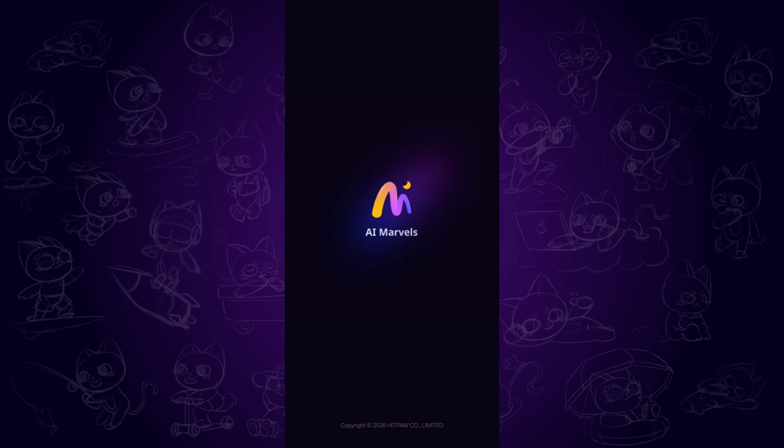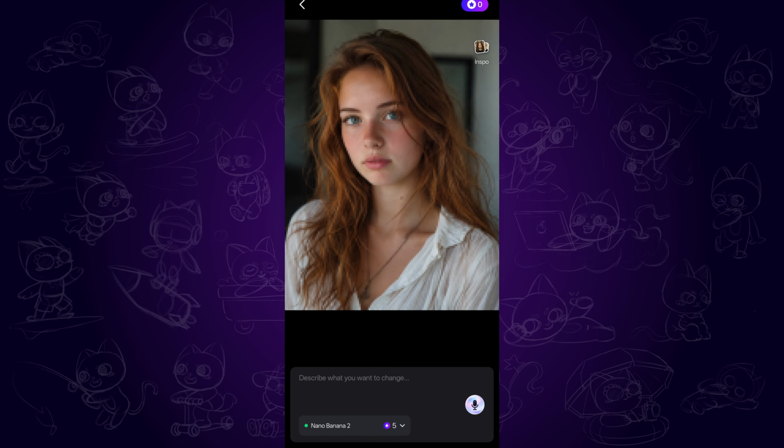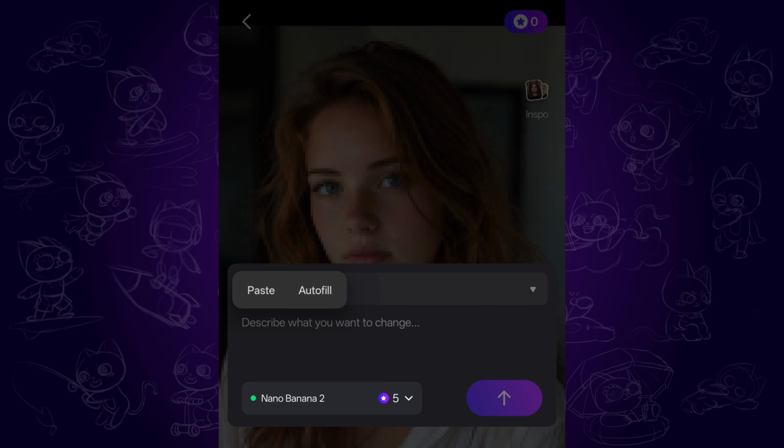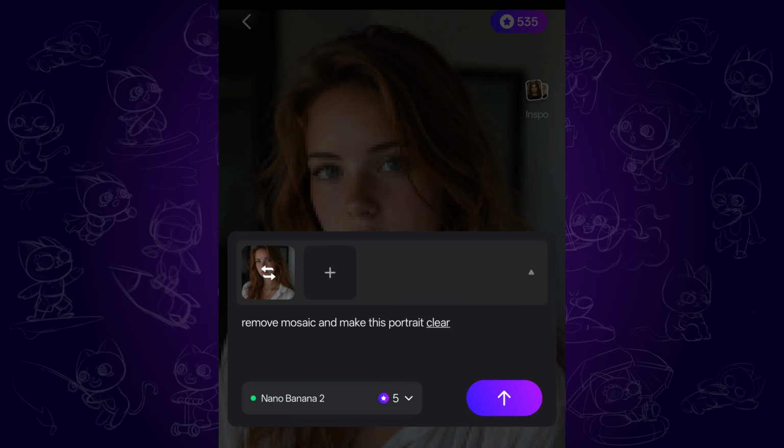We can simply go to the AI Lab and tap the first card to import your blurry image. Again, we are using the pixelated portrait image for instance. Then ask it to remove mosaic and make it clear like this. Just describe how you want the image to be modified.